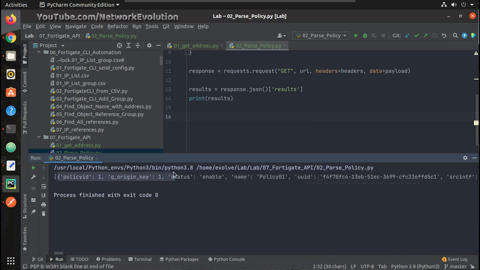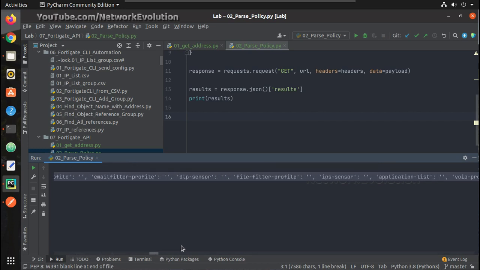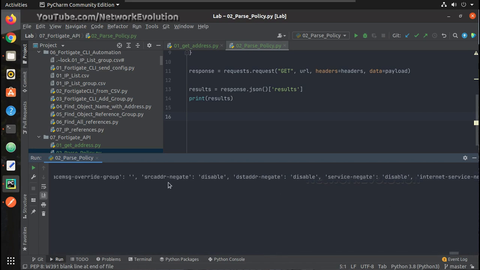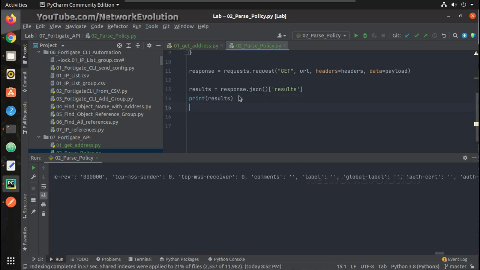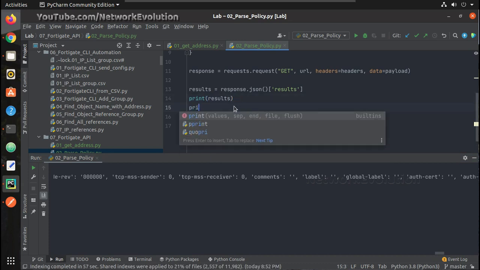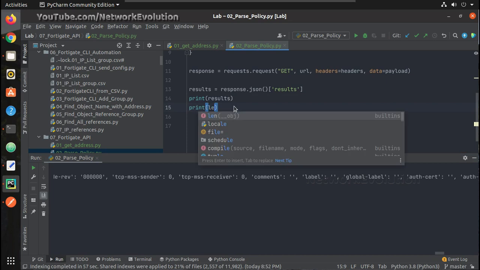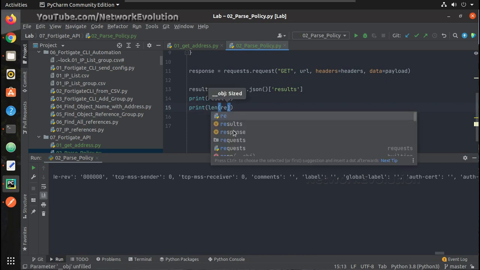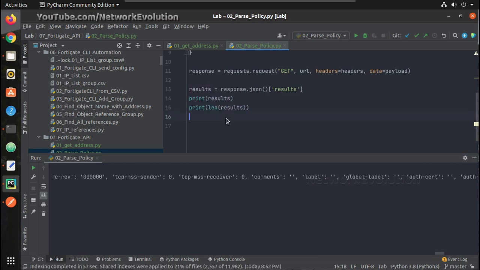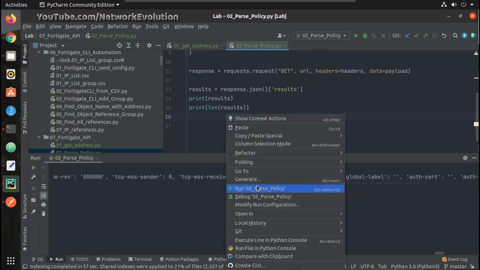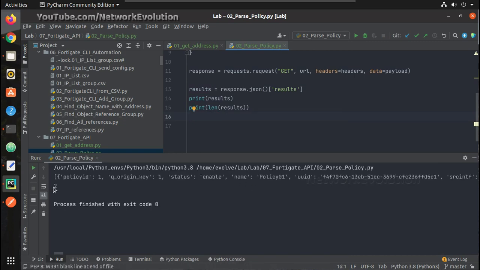And here the complete first policy details are object 0, and then object 1 is policy number 2. Now if you want to identify that, what we can do is print the length of results, because this is in a standard Python dictionary and list format. So there are two policies now.